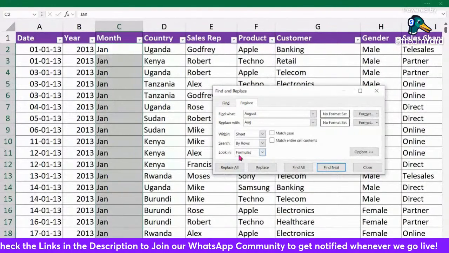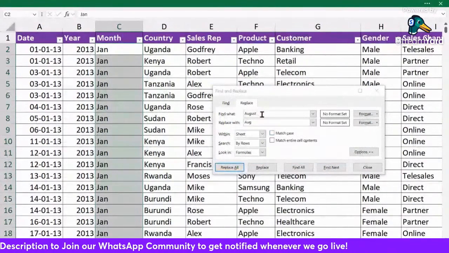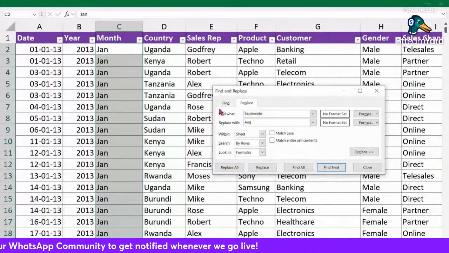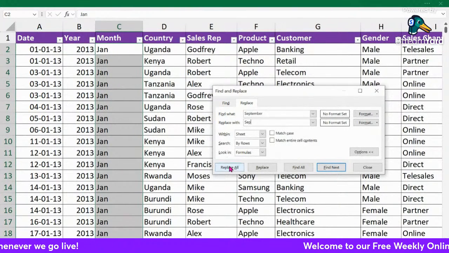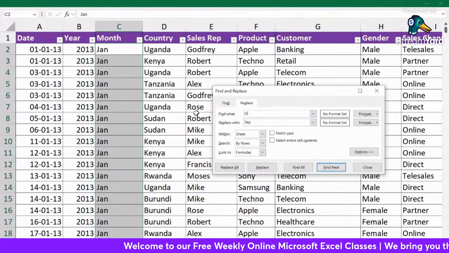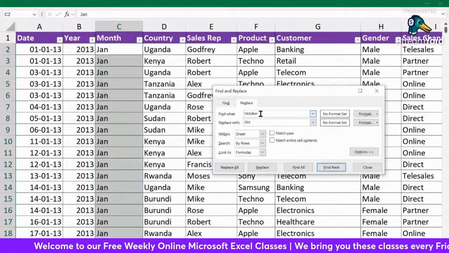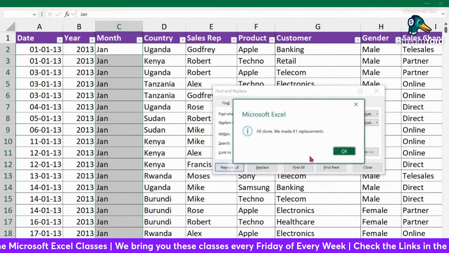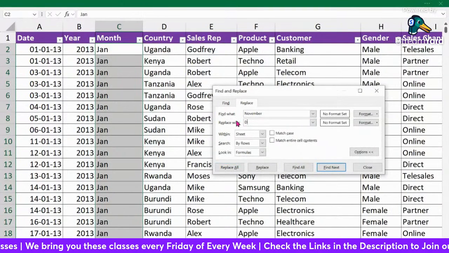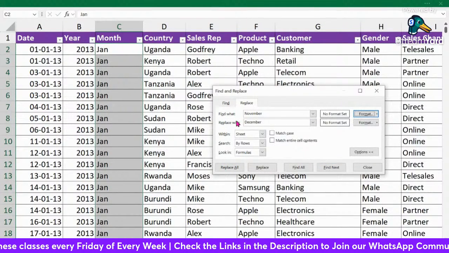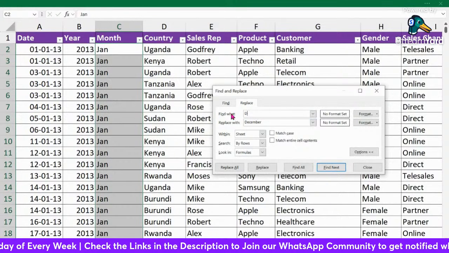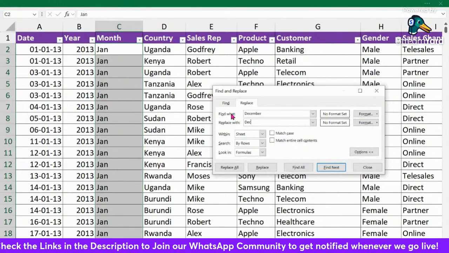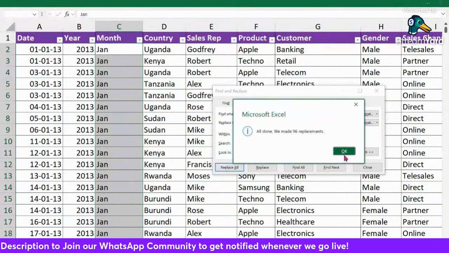So this will be AUG for August. September, wherever there is September, I want SEP. Right there. October, I want OCT. And for November, I want NOV. And for December, I need DEC. Replace all, and there you go.